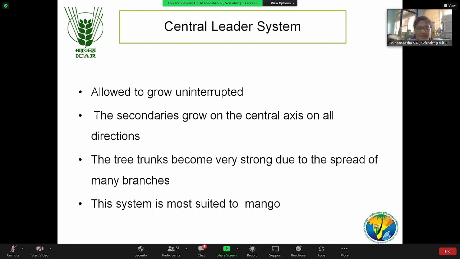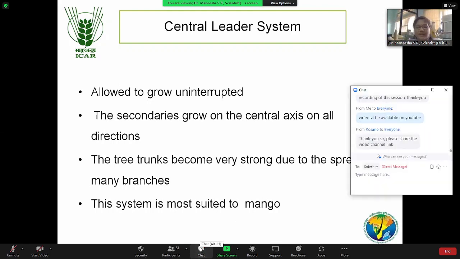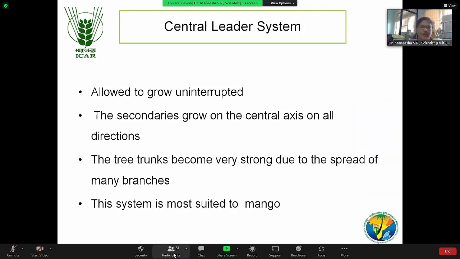So the base will be very strong. This is a very suitable system for a heavily bearing tree like a mango. This kind of training method is very much essential, very much useful. So this system is suitable for mango.